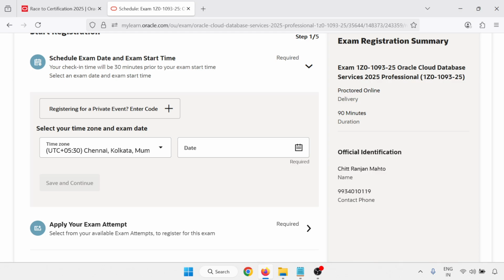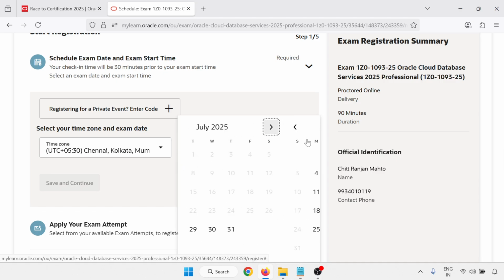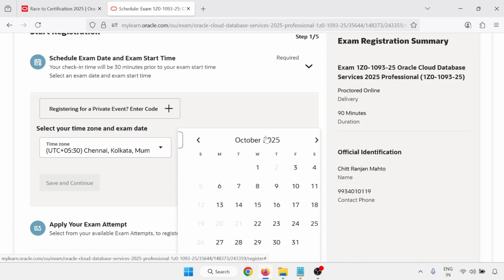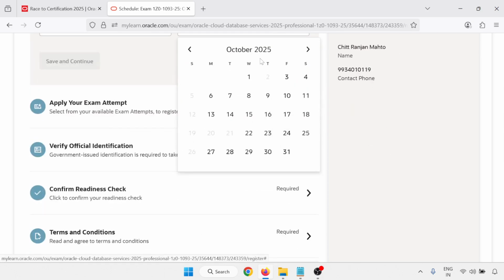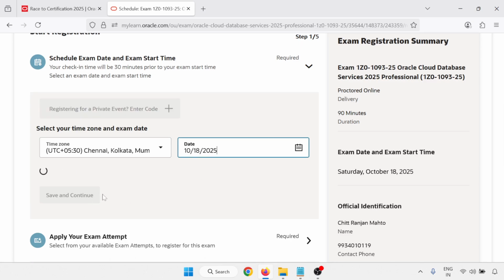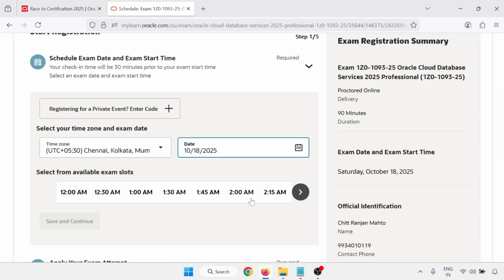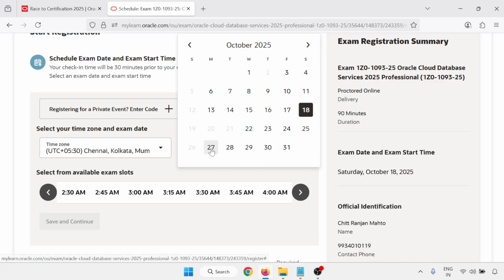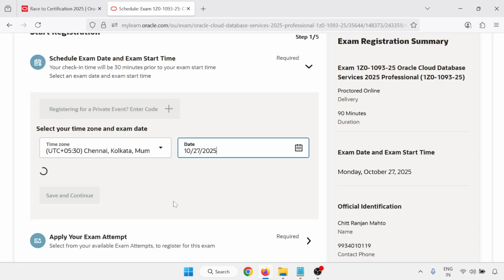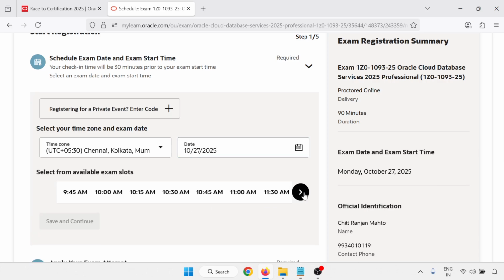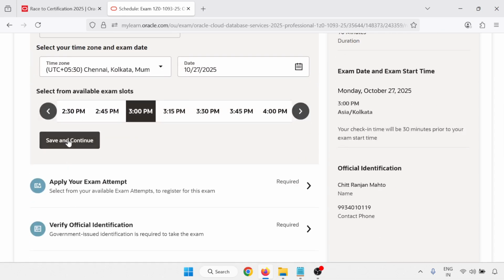Check your time zone. My time zone is Chennai, Kolkata, Mumbai. Select the date. I'm going for September, October, the last dates. I'm checking this Saturday, the 18th. There is only AM available, so I'll change the date. Check with the 27th, as per your convenience. I'm checking with 3 p.m. approximately. Okay, save and continue.